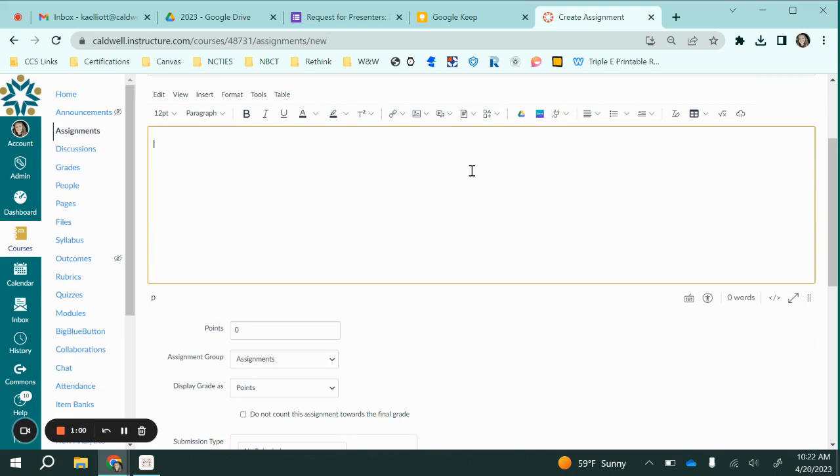Now, in the box here, we call this the rich content editor. This is where you want to put your directions, where you want to give links. In this box, you can type directions. You can give links. You can show pictures. You can embed documents or Google Forms or those kinds of things. So in the box, that is where you're going to do all the heavy lifting of what you want the kids to do.